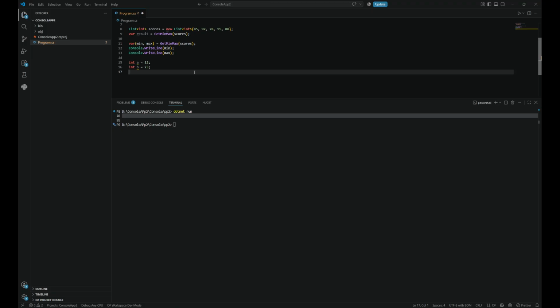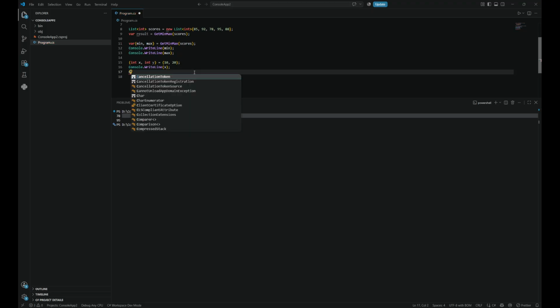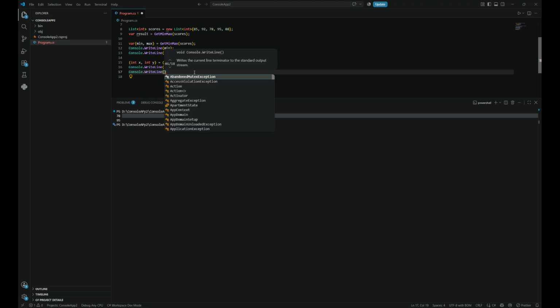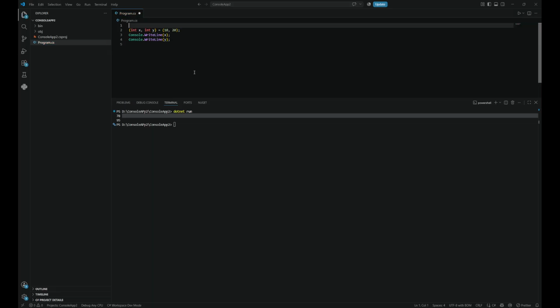So you need a lot of lines to create a few variables, but you can do all of them in one line using tuples like that. Int x, int y equals just 10 and 20. Done. Console.WriteLine x, Console.WriteLine y. Okay, just delete all of them and let's see the outputs.